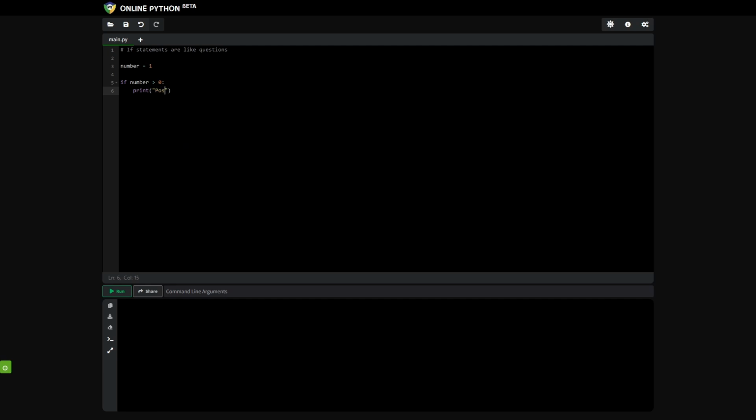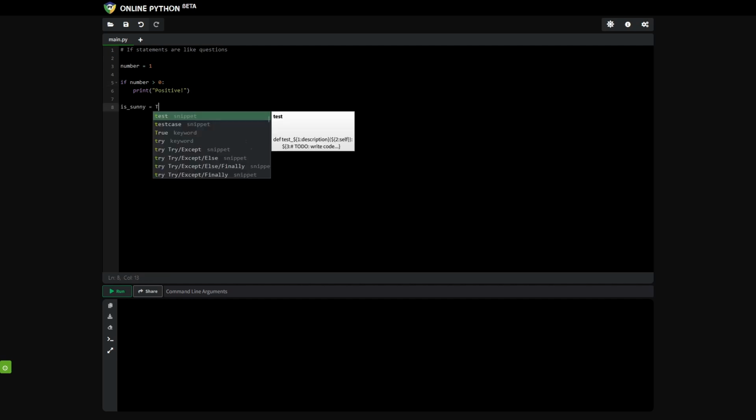We start with if, followed by the condition we're considering, in this case whether a number is positive, and we translate this into something the computer can understand. A positive number is one greater than 0. We could use any condition here like is sunny equal true or name equal Peter.